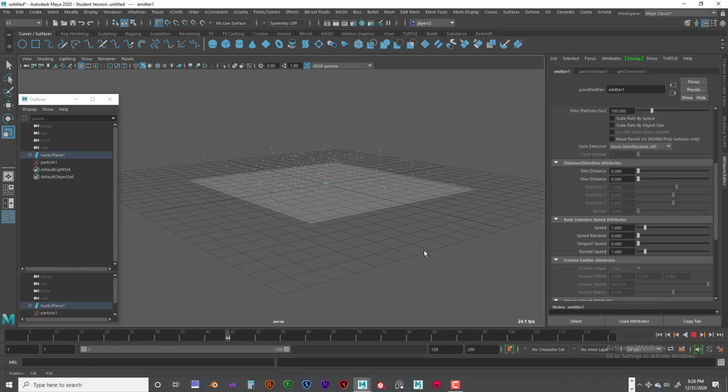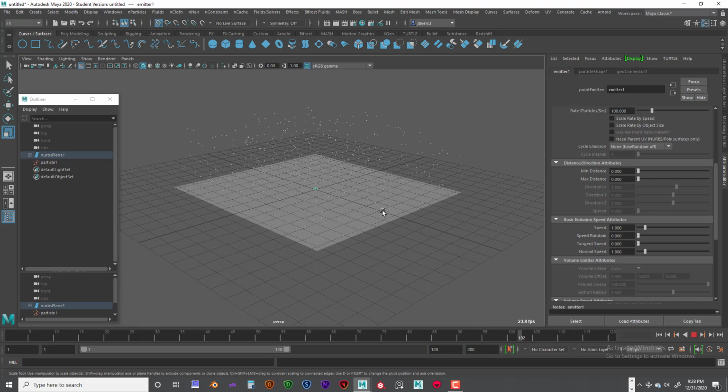So you can see that they're all coming up. So it doesn't matter if it's a polygon or a NURBS object, they're both going to react similarly, and they're going to have the same attributes.